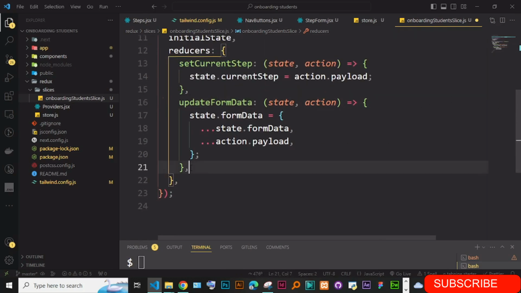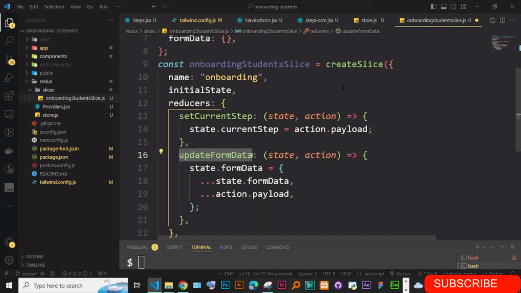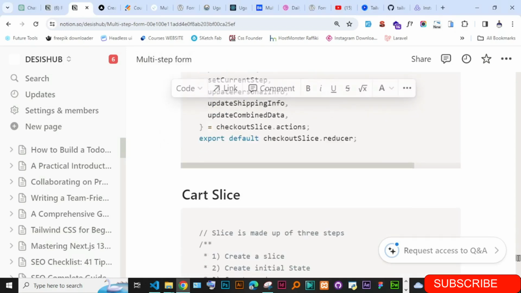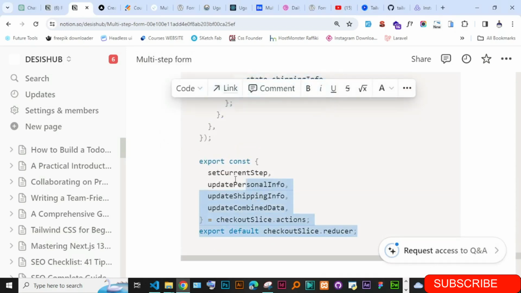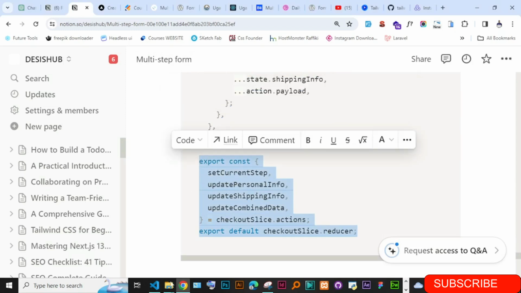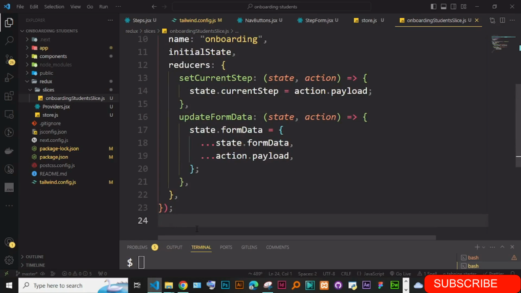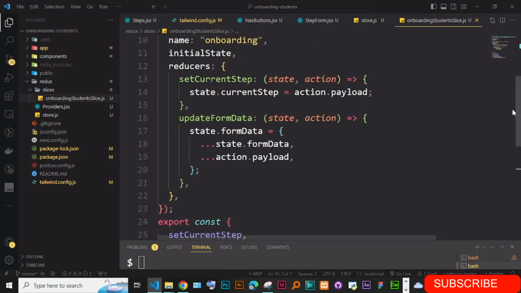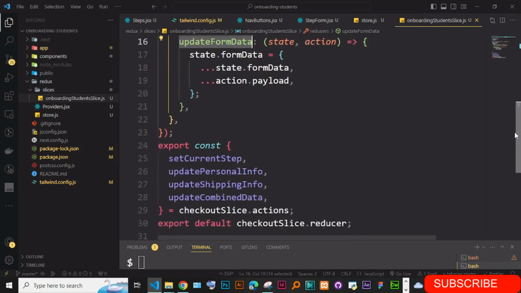Okay, so now you have to export two things from here. You have to export these reducers from the actions, and then also export the reducer from this slice. So this would be just like writing these 2 lines. Just put these 2 lines down here. One, export these ones, we have set and update form data. So we have only 2 reducers right now: update form data and set current state.